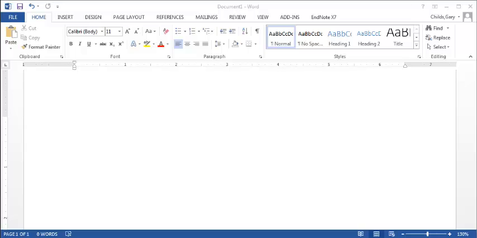In this chapter, I'll demonstrate how to use EndNote in conjunction with Word. I currently have Word open and I have EndNote open in the background. I'm going to pretend I'm writing a paper. And for this example, we'll say we're paraphrasing. So we're using somebody's idea, but not their exact language.